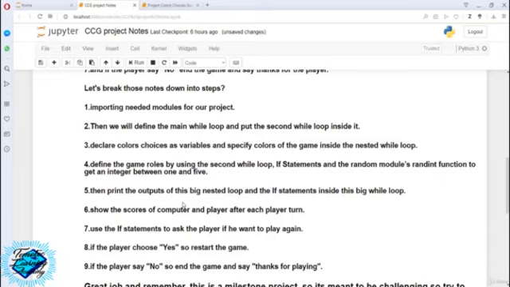Show scores of computer and player after each player turn. Use the if statement to ask the player if he wants to play again. If the player chooses yes, restart the game. If the player says no, end the game and say thanks for playing.